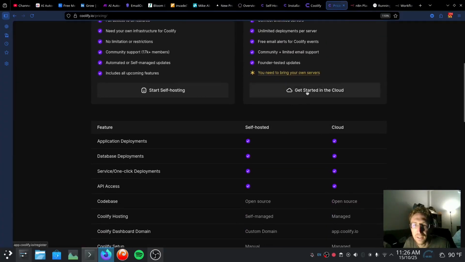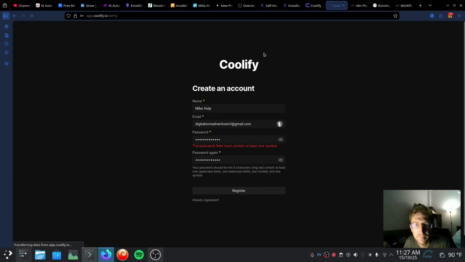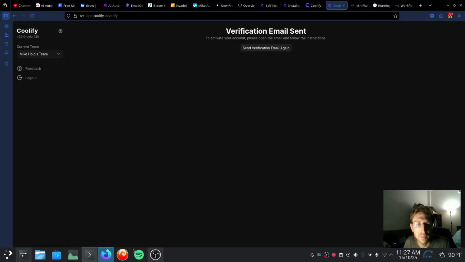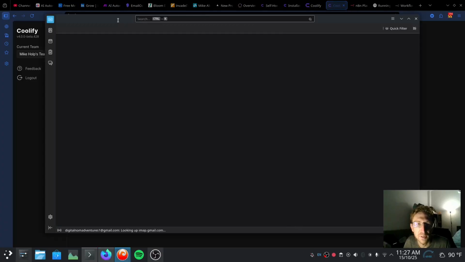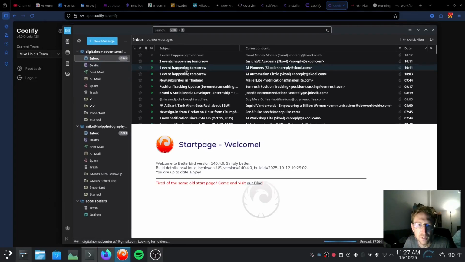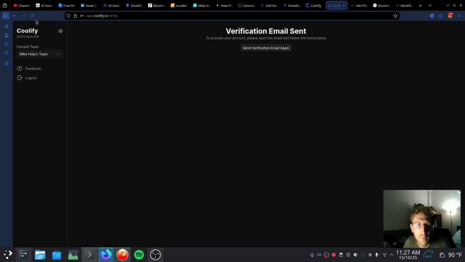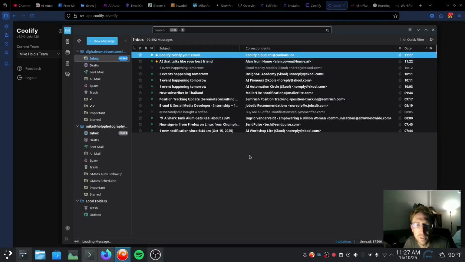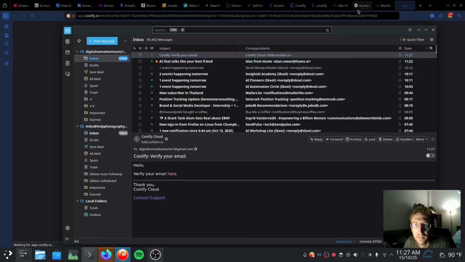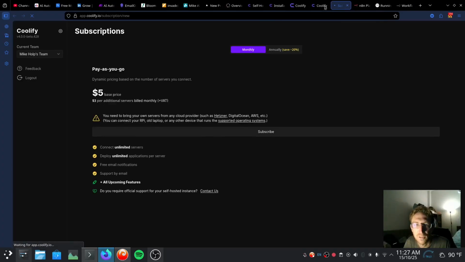And in order to do that, you can just say get started in the cloud here, and that will create the account. Now I have to verify my email address. So in order to do that, I'm just going to open up my email client, which I use Betterbird for this. It's basically like a derivative of Thunderbird, which is even faster. And for my browser, I'm using Firefox Nightly. So this is like the bleeding edge, cutting edge, latest version of Firefox on Linux. So it's really, really fast. And so I'm just going to verify my email address real quick.